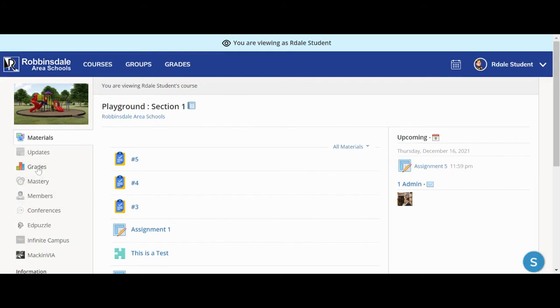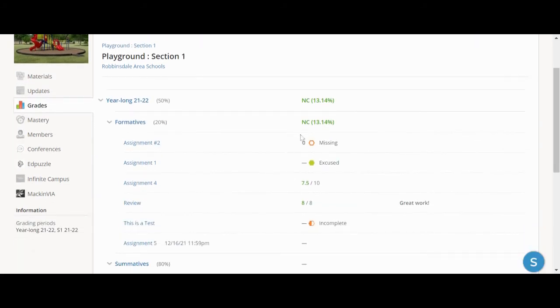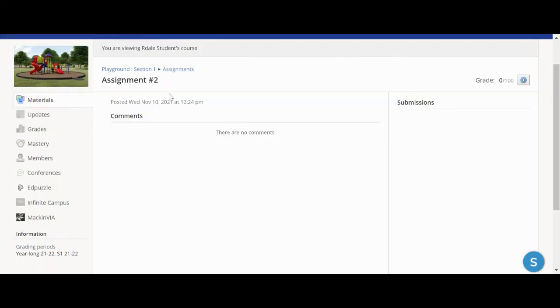And if you click on Grades, you can also find missing assignments. For this missing assignment, we can click on the linked assignment, and now we can actually see the assignment and the directions that go along with the assignment.